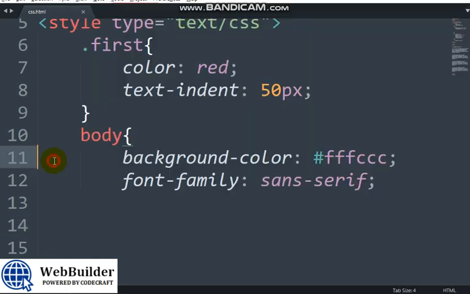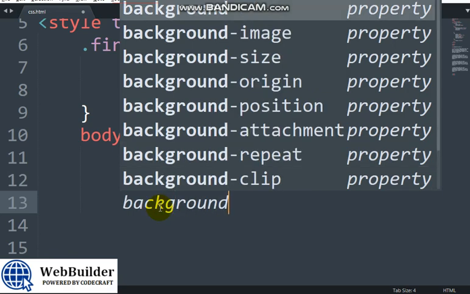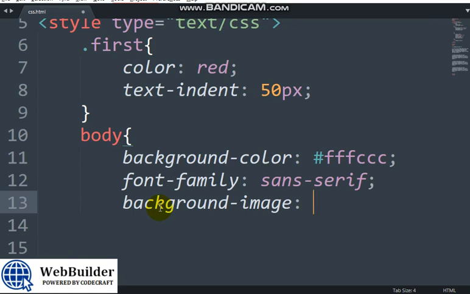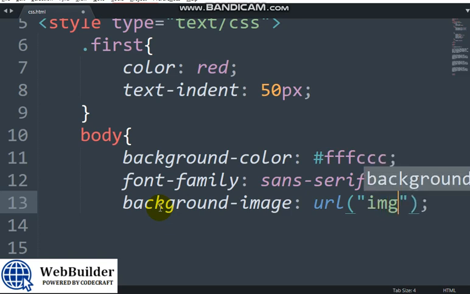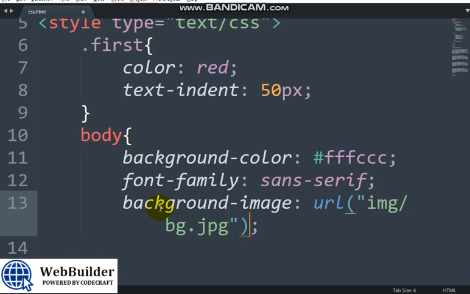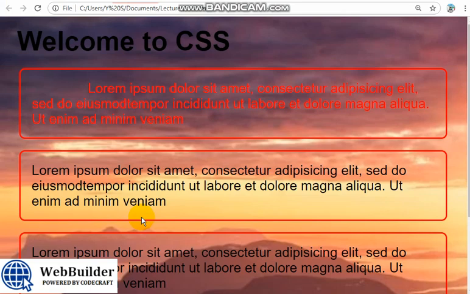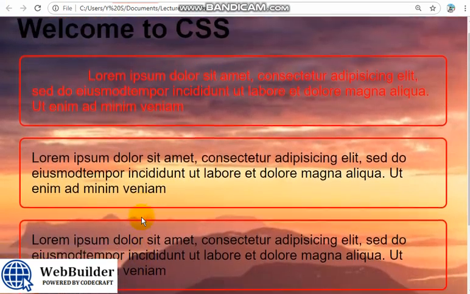So let's go. You put background image, then URL, that is uniform resource locator. So that is what will now locate your file. So where is your file? It is inside the img folder. What's the name? bg.jpg. That is the name of the file. Let's refresh and see what we have. Yeah, you can now see the image.